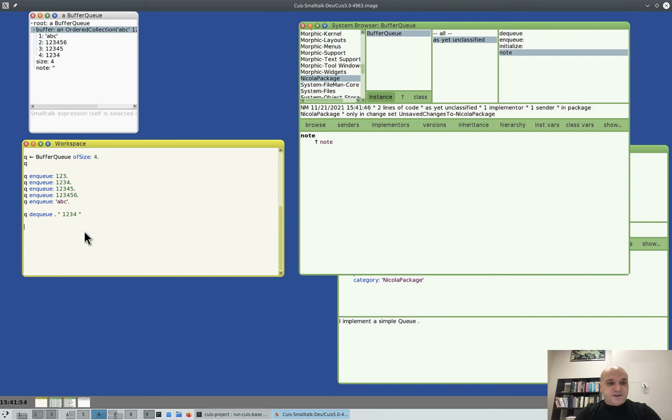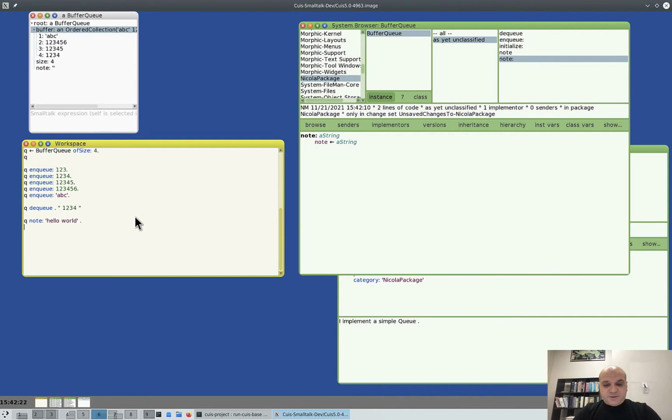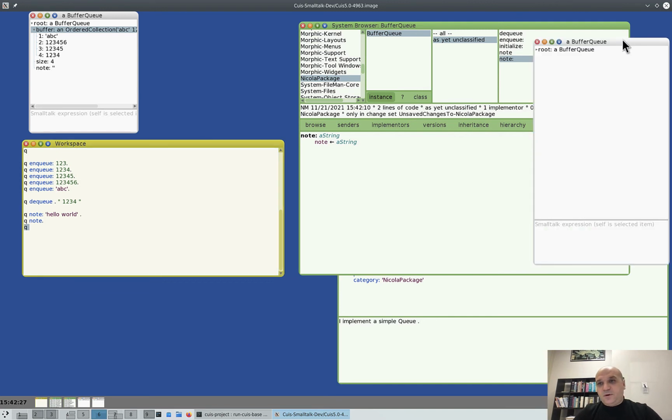And now let's add also a way to modify Note. So Note: aString is what makes the instance variable Note become a string. Let's test it. For Q, Note is hello world. Of course, what can it be? Let's go to Q Note. Now it's hello world. Let's go to explore our object buffer queue. Here it is, Note hello world.